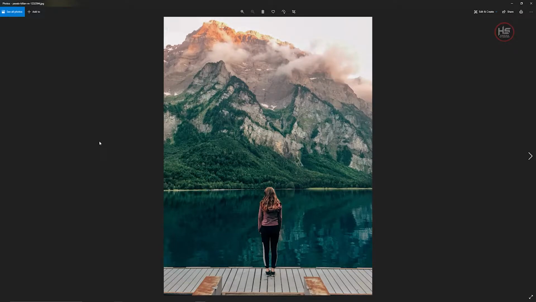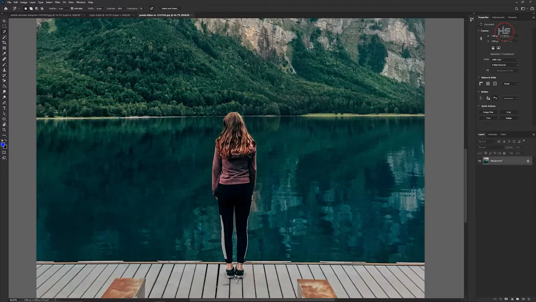Let's get started. Select the picture which you want to make parallax effect, and import it into Photoshop. Now cut the main image you want to animate. I am using the lasso tool to cut it. I will just speed up the video to make it quick.